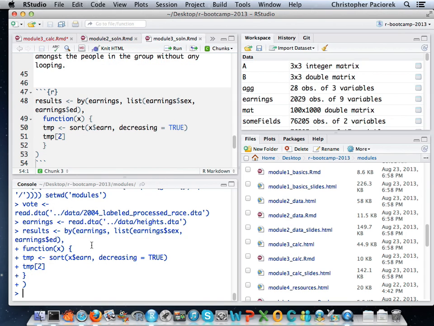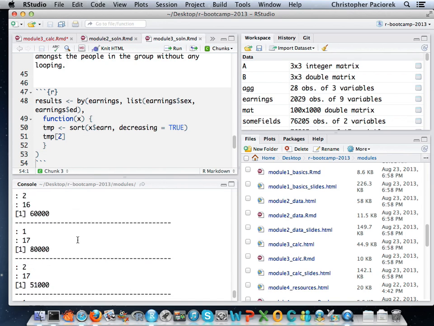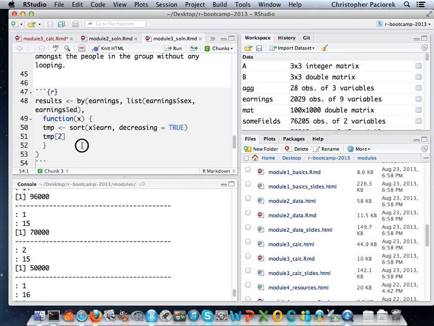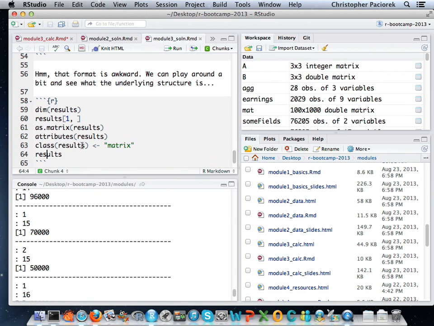So we can look at results and see what that looks like. It returns it back in this sort of awkward format. Sometimes this will happen in R, that you'll get stuff back and you're not quite sure what format it's in. There's a lot of attributes.